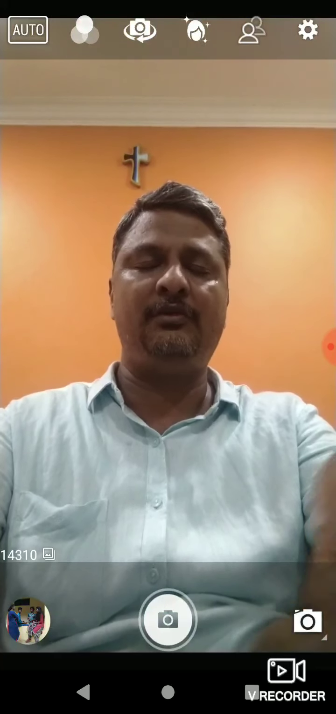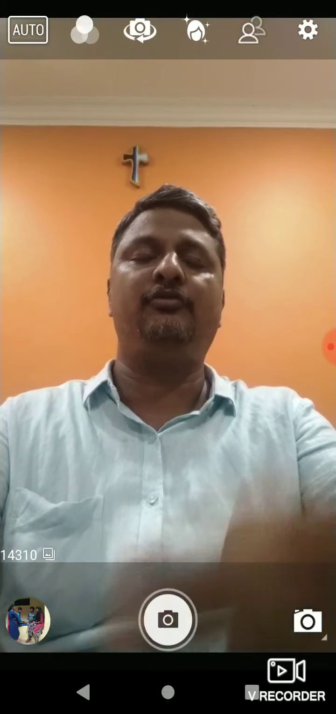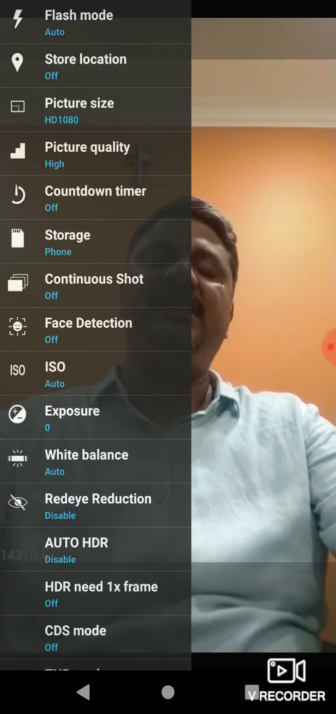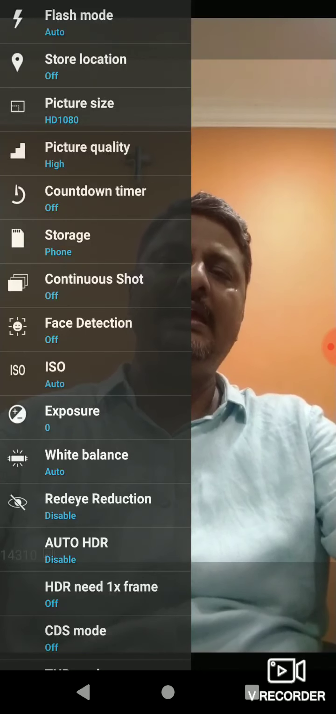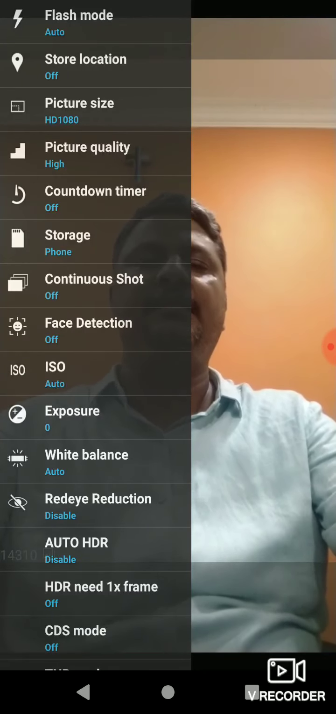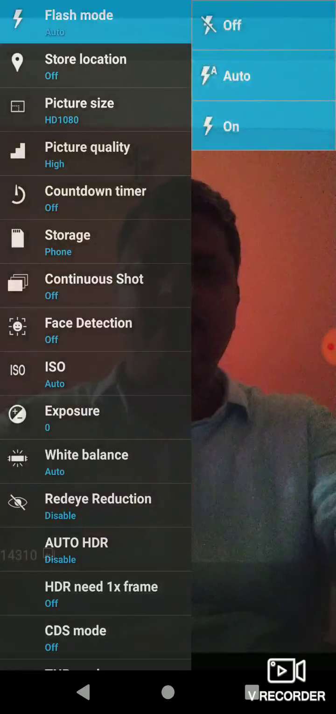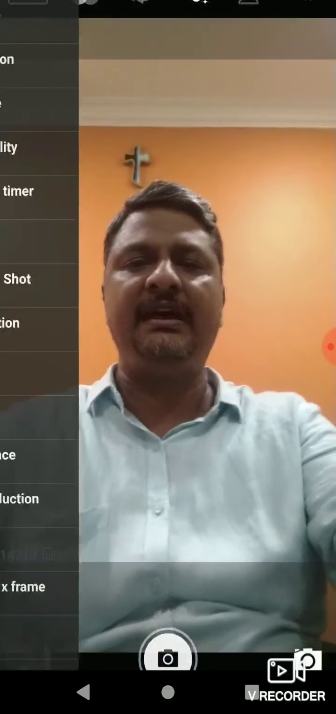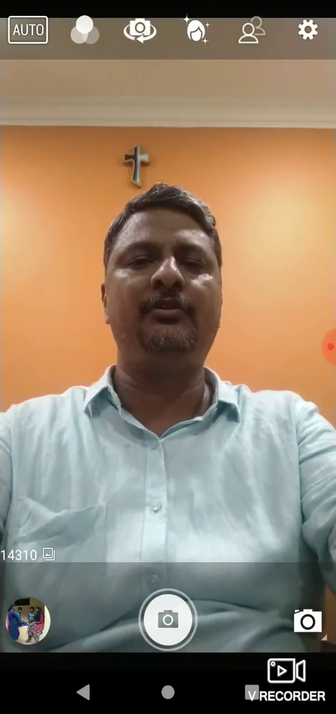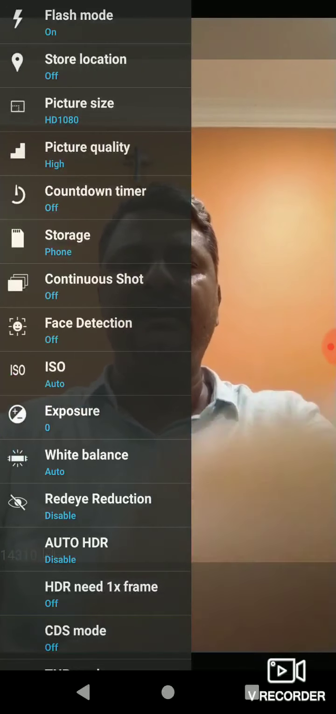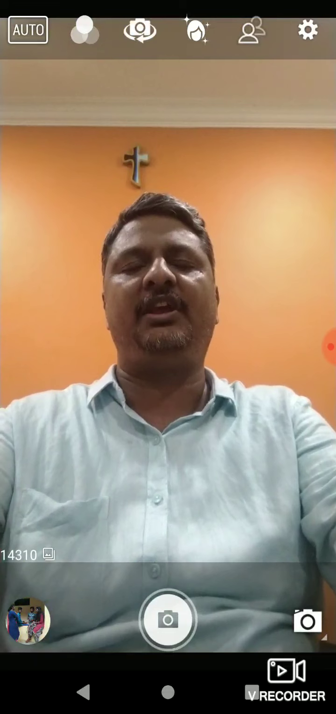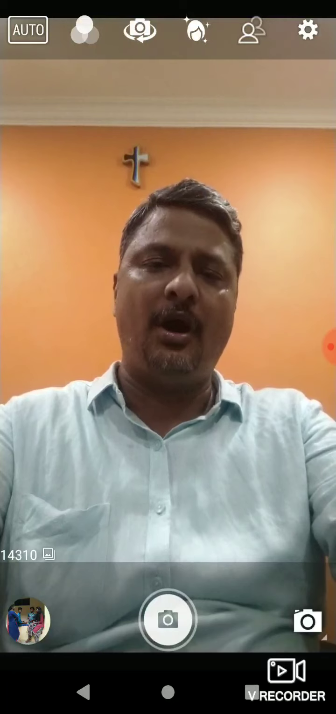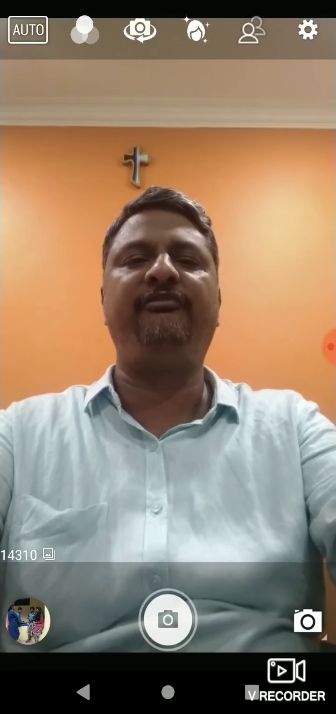When I switch it on, you will be able to know how to use these two options. At the right edge we have the settings option. On top of it we have the flash mode. The flash mode gives us the flash, so we can switch it on or off based on our requirement. It is better to go with the auto mode, because the camera decides for itself when to switch the flash on and off.